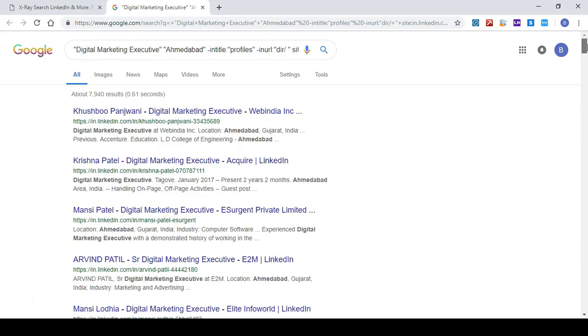Now to get email IDs of these people, in the query string, leave a space after profile, double inverted comma, and type in @gmail.com and hit enter.